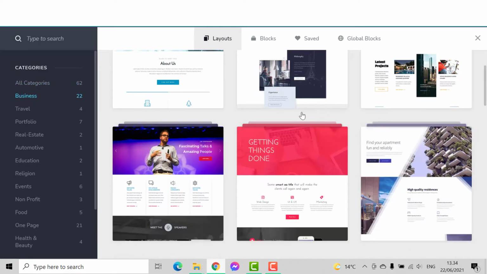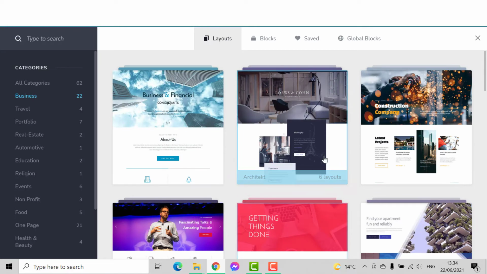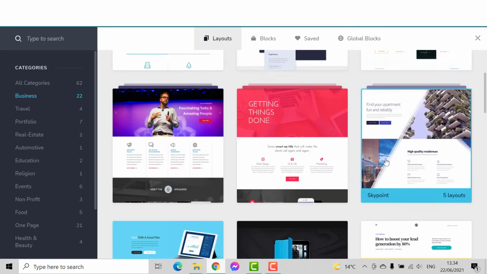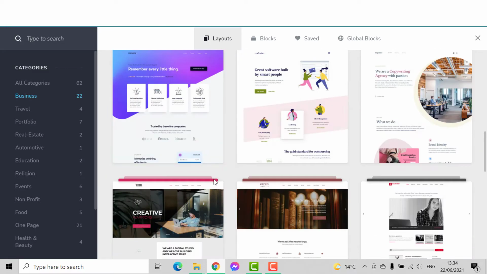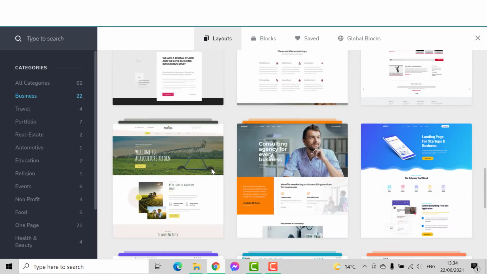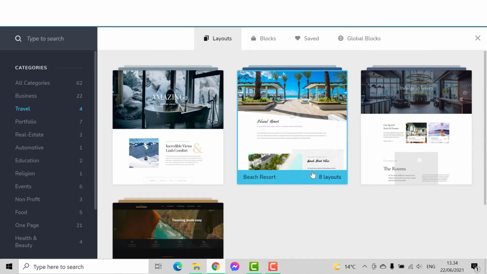And here on the left side, you can see that there are layouts created for business, 22 of them. And if you just go by one, you see these are very nice layouts made by Brizy, and I would say that they are extraordinary. It actually reduces your design time by, I would say, 1000 percent. And then you have travel, so these are 4 that have been made for travel.